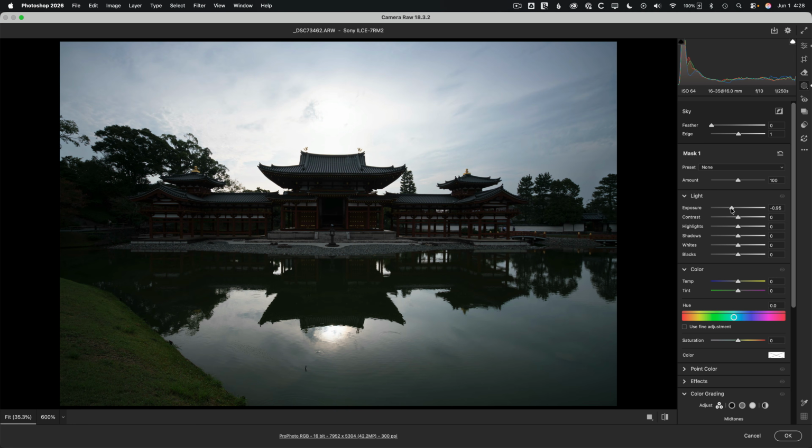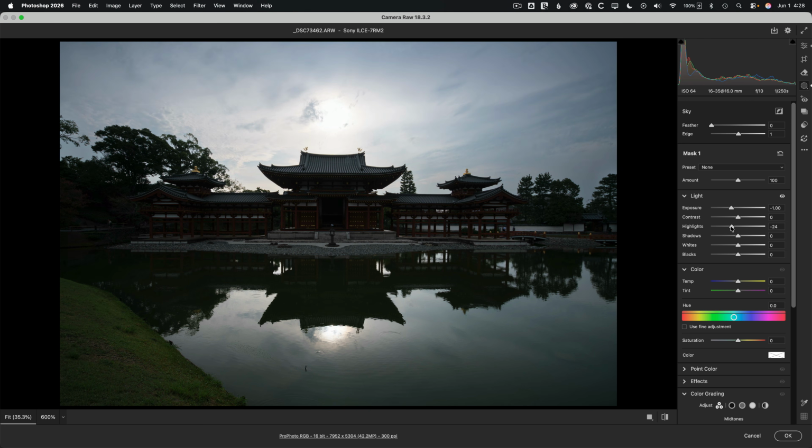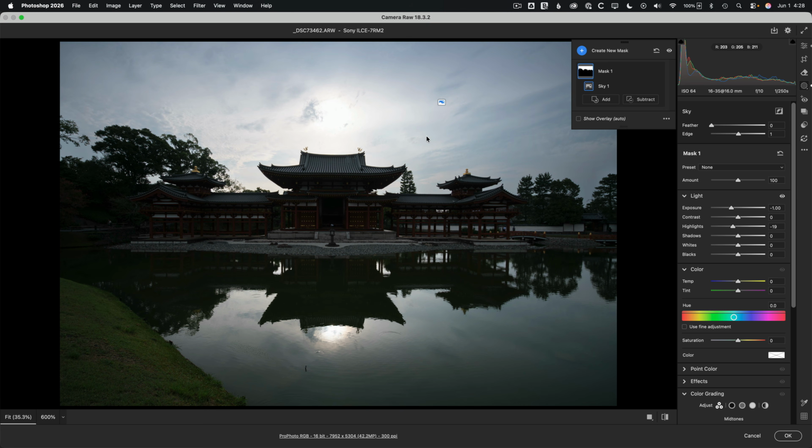Maybe something like minus about 1. The highlights are pretty bright. I'm going to bring back the highlights a little bit here. And it's okay to do this a little bit, right? We're just moving the slider small amounts, like about minus 20 or so, not the extremes we did before. And I think that looks pretty good.